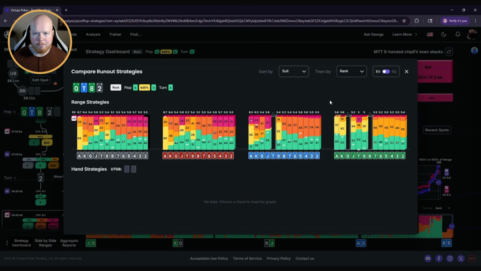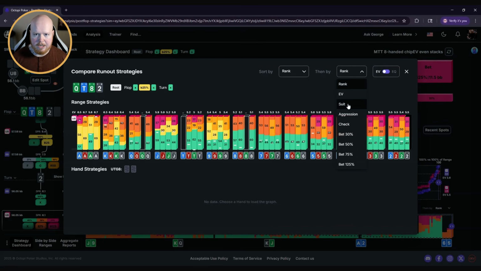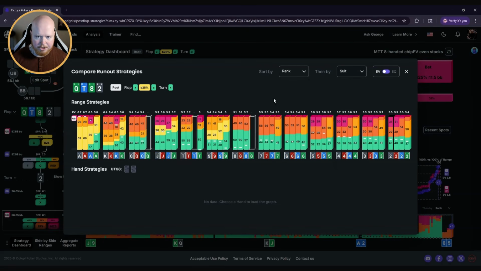Next, we can also sort by rank and then by suit in the inverse way, so we can get a sense of how the rank of the turn card affects the strategy. And right there, you can see any 9 features quite a lot of small betting, whereas a jack actually features quite a bit of overbetting.